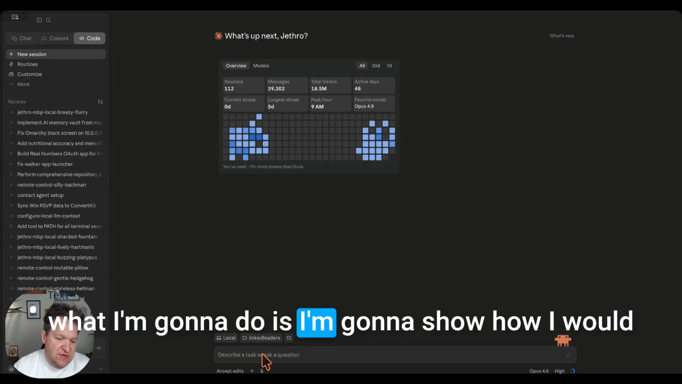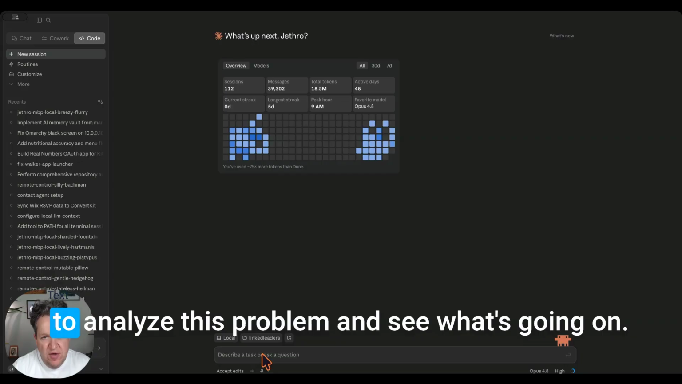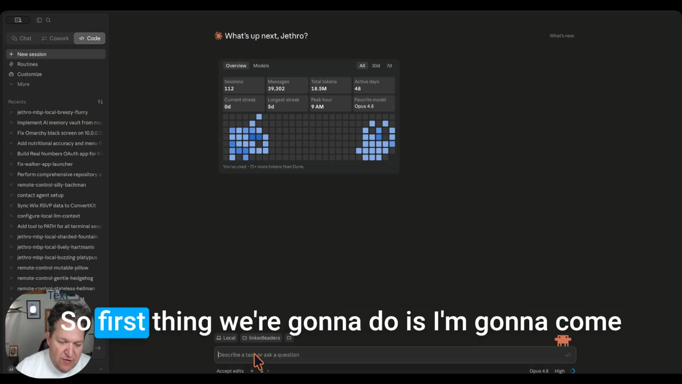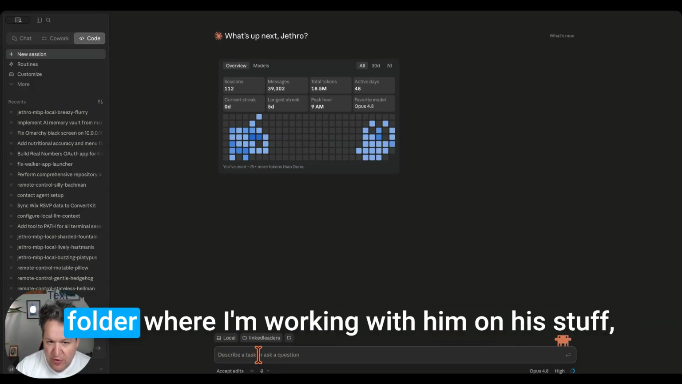Okay, what I'm going to do is show how I would use Claude Code as opposed to Claude CoWork to analyze this problem and see what's going on. So first thing we're going to do is I'm going to come in here to Claude Code and go to the folder where I'm working with him on his stuff.